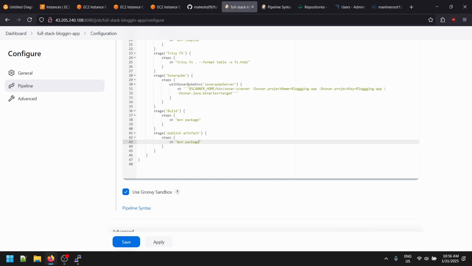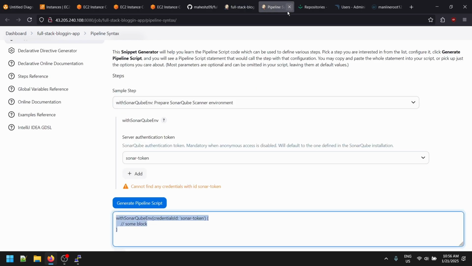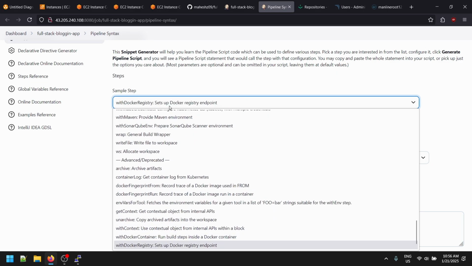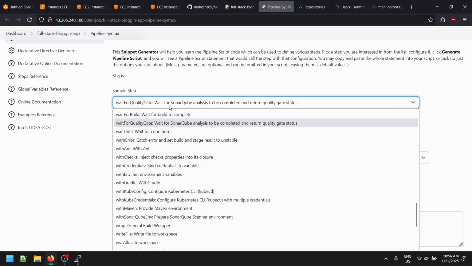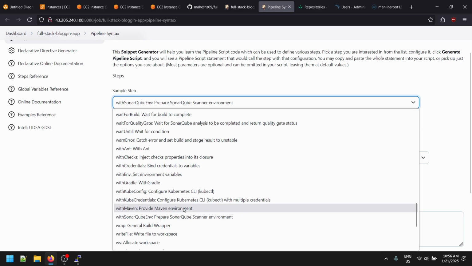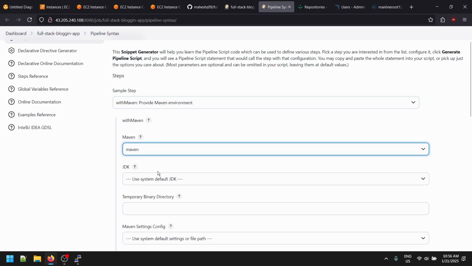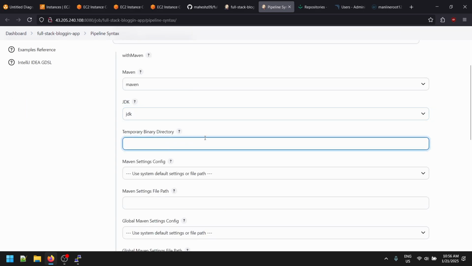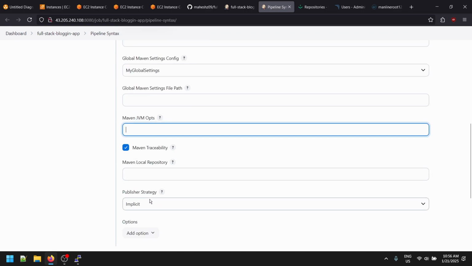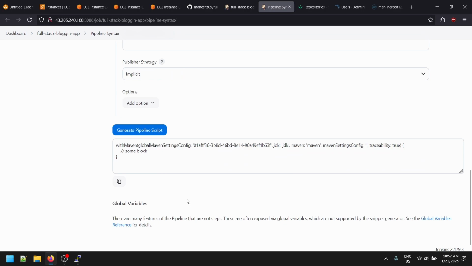So in the publish artifact, we need to use the Maven configs. So just go to the pipeline syntax generator. With Maven configs, you can see with Docker container, Docker registry server, with quality gate, catch error, with credential. With the provided Maven environment, just select this. You can select the Maven, JDK, temporary directory. No need to use the temporary directory, I guess, and settings path, global settings, Maven path, JVM options. No need, just generate the pipeline.